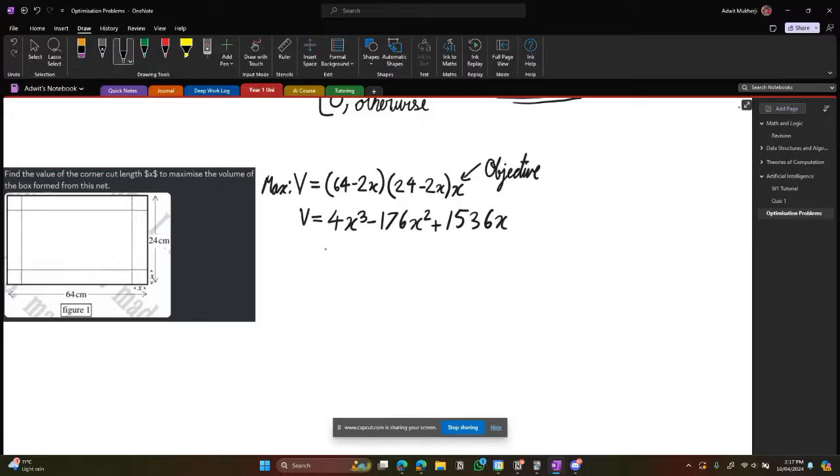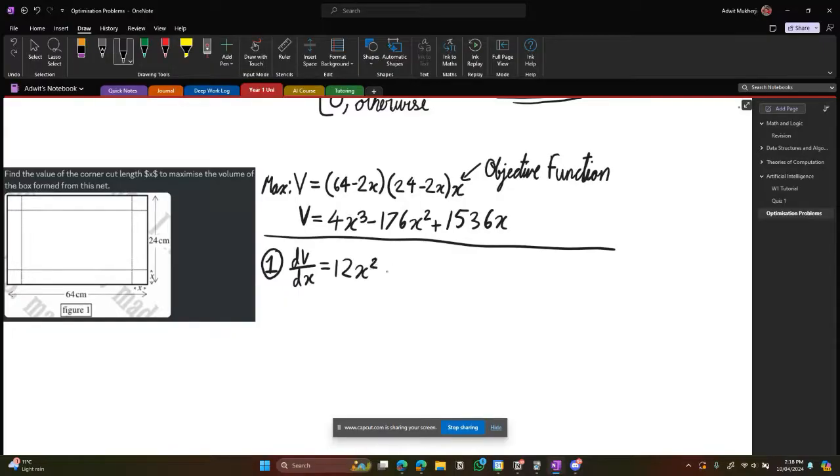So now with this objective function, we can differentiate. There are different ways of doing this. Now that we have the objective function, we can branch off and do the different differentiation ways. So we're going to call this method one, and this is the one we learned in A level. So dV/dx, which is differentiating V with respect to x. By the laws of differentiation, that's going to be 12x squared minus 352x plus 1536.